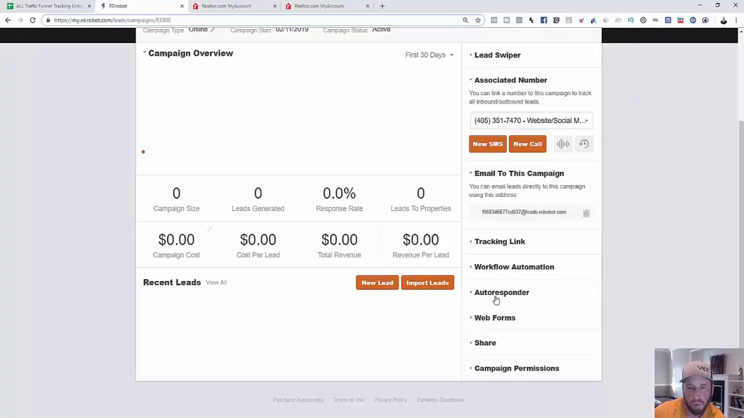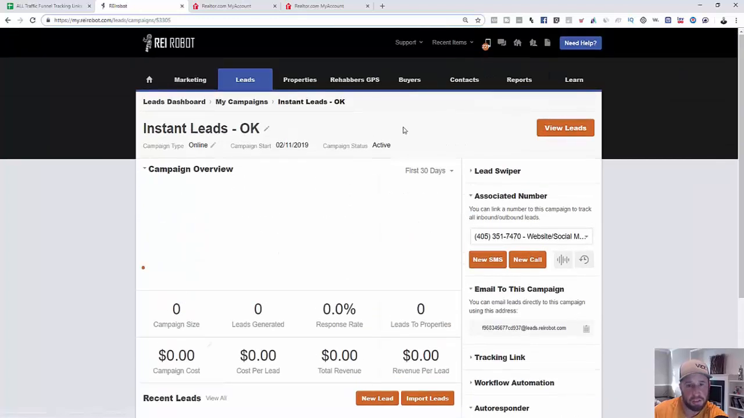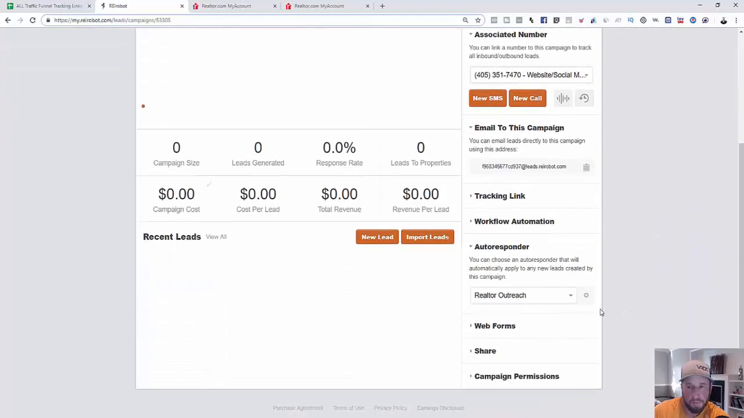Okay, so now what we're going to do is I'm going to select the autoresponder that I want to use. So basically what this means, I'm going to select Realtor Outreach. Okay, so any properties that come into this campaign, my autoresponder is going to send out emails that I've set up that I want to go out to the seller. In this case, the seller is the real estate agent that's listing the property. If you've got properties that are coming in from your website, then the autoresponder is going to reach out directly to the seller or whoever entered the information on that web form from your website. Okay, so I've got Realtor Outreach set up there.